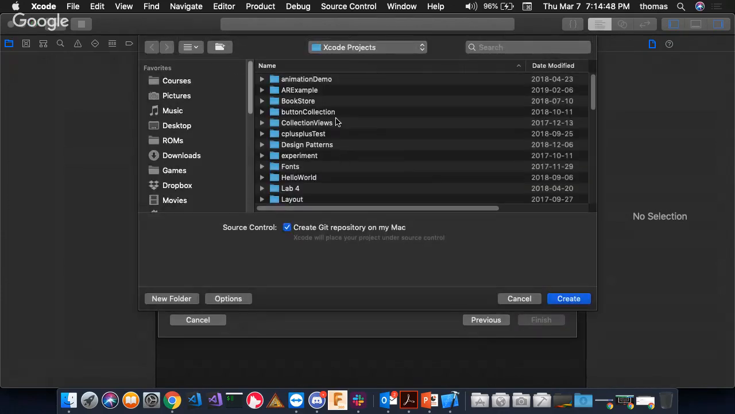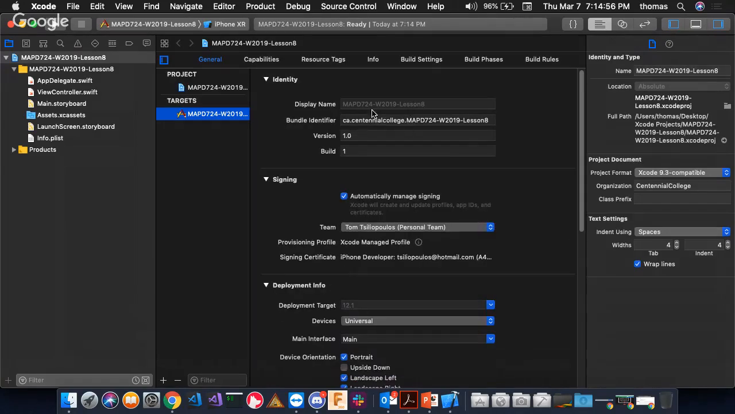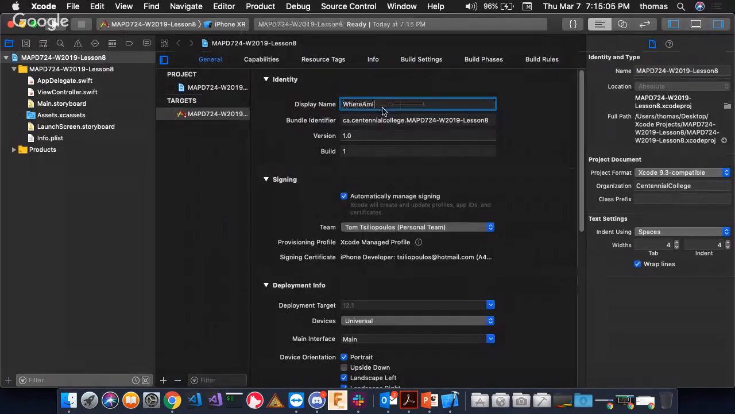And we're going to add this into our Xcode projects, or wherever you like to put it, and associate a Git repository for it. Now, in the display name, you can call this thing whatever you want. So here's where I can put in Where Am I? That's what the app is going to show when I load it up. But the actual project is going to be called MAPD724 and so on.